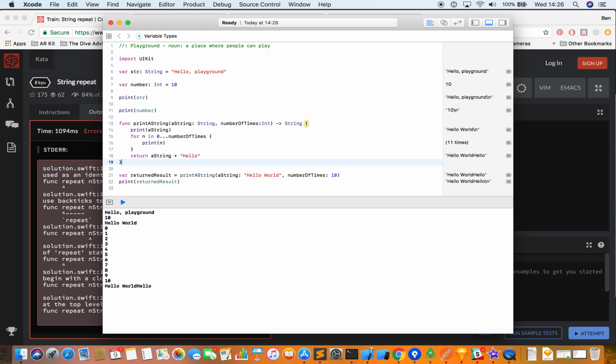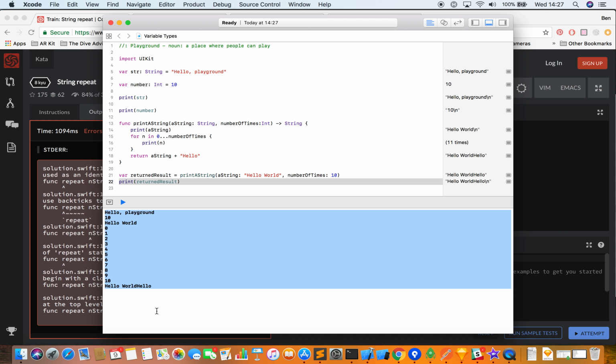And then after this function, which is indicated by this closing bracket, opening and closing brackets are very important to remember. We then created a variable called return result. We called our function, we passed in these two parameters. The first parameter had the value hello world, the second parameter had the value 10, and then we basically printed out this variable that we just defined before. So whatever gets returned from this gets stored into return result, and then we print it out onto the screen, and we can see all of that happens in the console below.